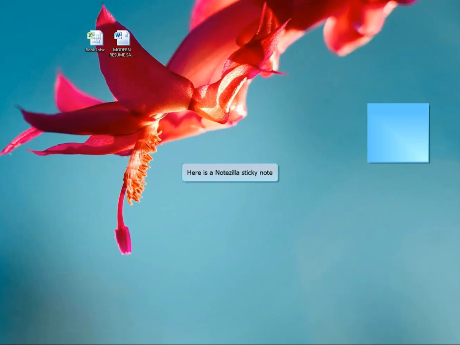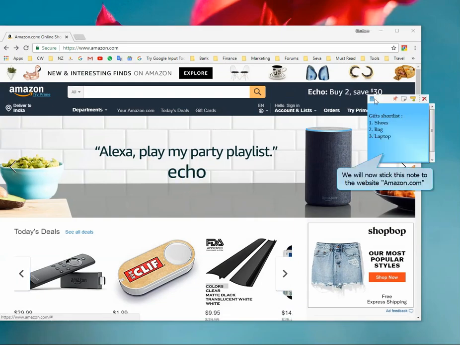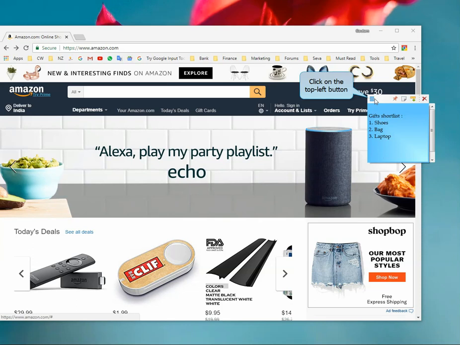Here is a sticky note created in Notezilla. Let us quickly jot down some info here. Now we will stick it to the Amazon website. Click on the top left button to access the note toolbar.